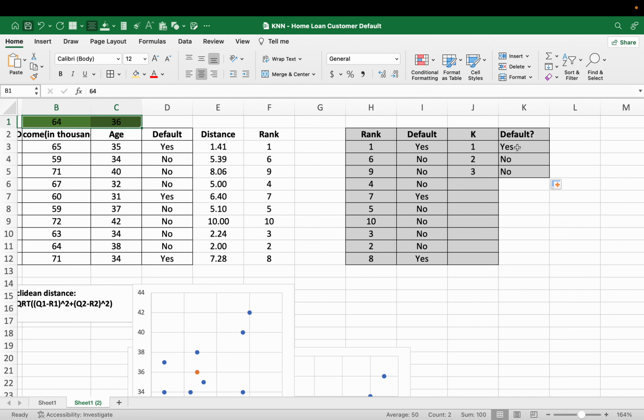Again, we will compare it against our cutoff point. For example, if your cutoff point is 50%, then you could say, okay, 33% is less than our cutoff point, so maybe the home loan application of this person can be approved. In this way, KNN is a very useful technique for decision making.